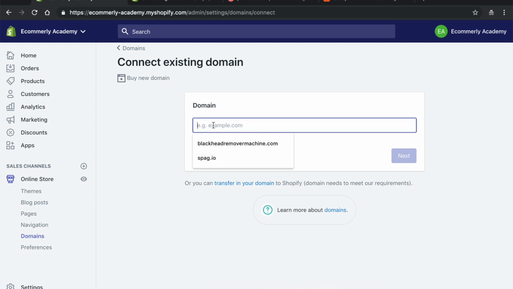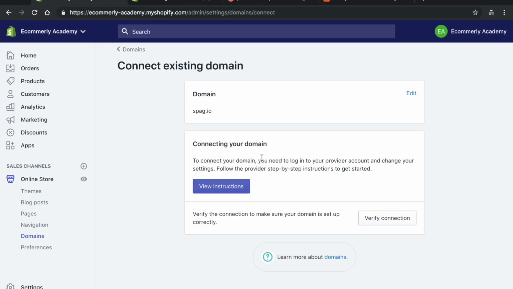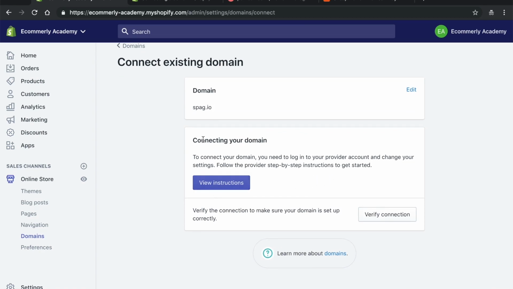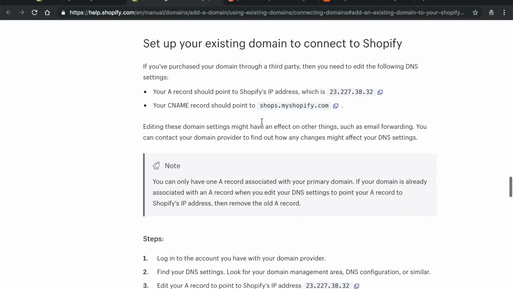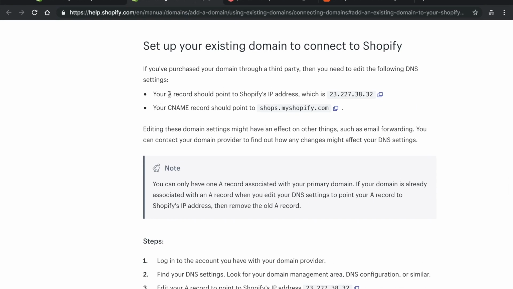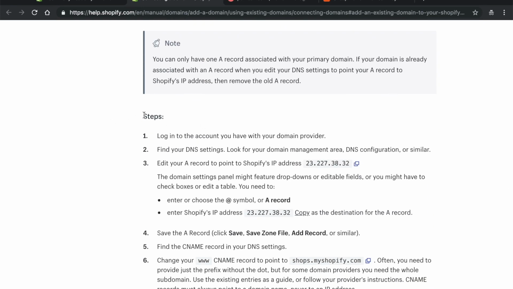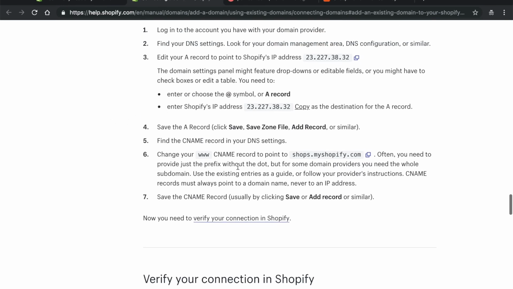From here, you're going to enter in that domain. I've actually purchased a new domain name and set up a brand new Shopify store for this walkthrough, so we'll use that. It's going to be a spaghetti store. So spag.io is the name, and I'll just click next. From here, it's going to give you instructions on how to connect your domain, which I'm just going to follow through with you. It's really simple. All you need to do is change your A record to Shopify's IP address, and your CNAME should point to shops.myshopify.com. If you get lost, there's a step-by-step down below that you can follow through.